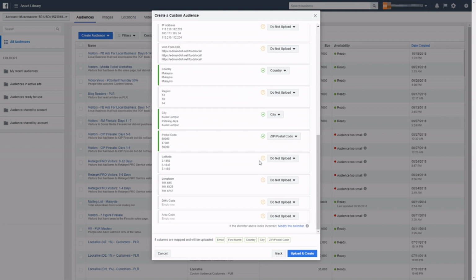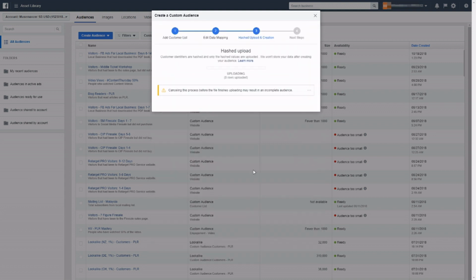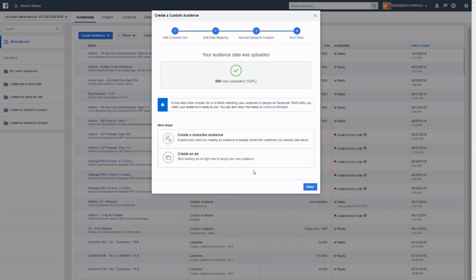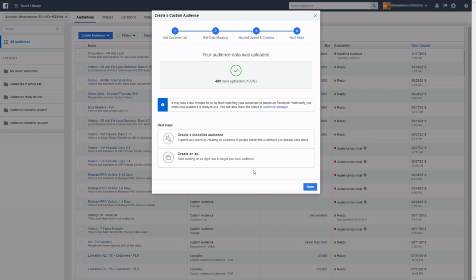All right, and for the record, I use Aweber. I think it's quite reasonably good enough for most beginners, and I've been using it for a long time. So what we have here is 5 columns are mapped and will be uploaded. Let's click upload and create. It's going to take a while depending on how big the list is. And this is only half the list right now, like 489 entries. So again, like I said, it's better to have at least 1,000 and above, and I just add to this throughout time.